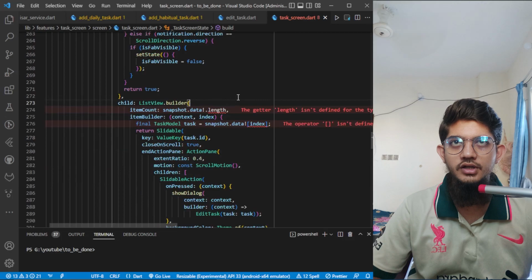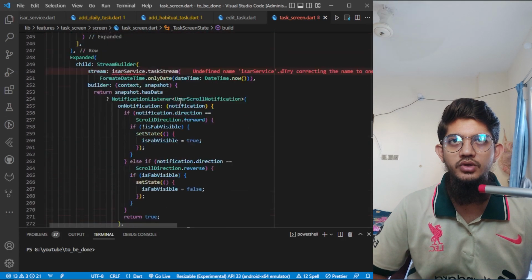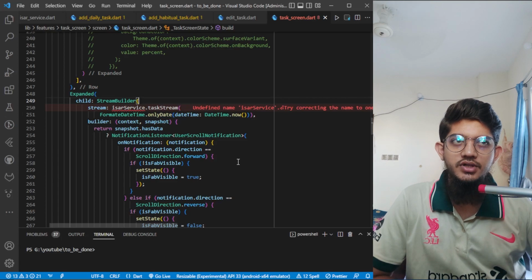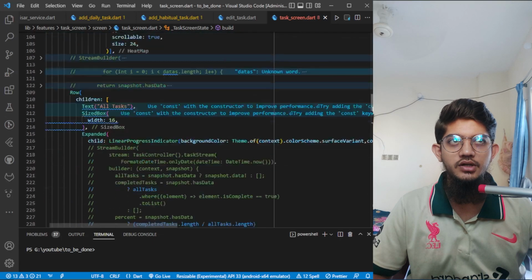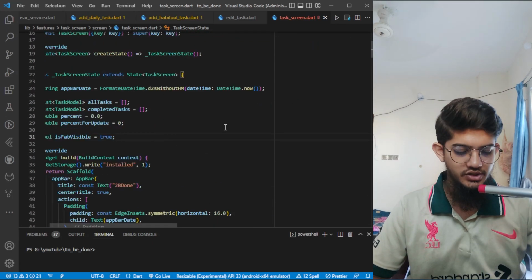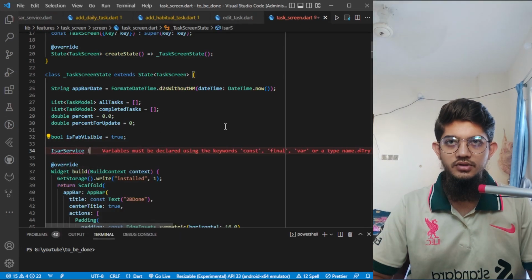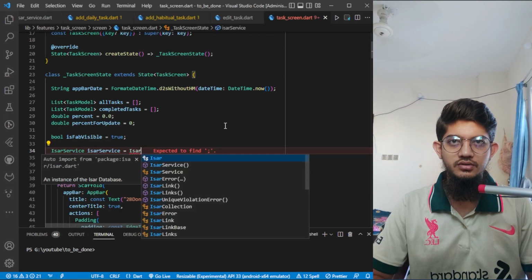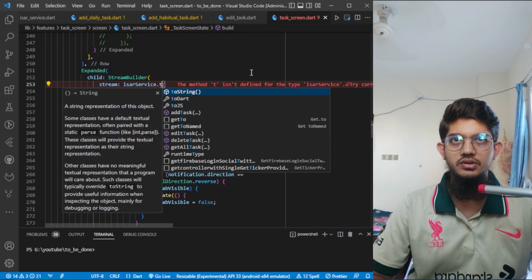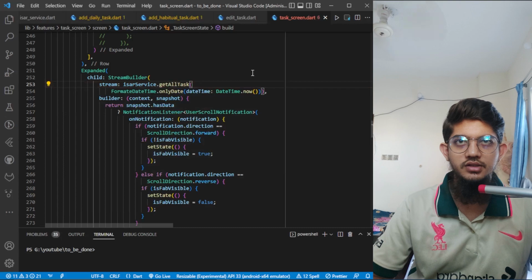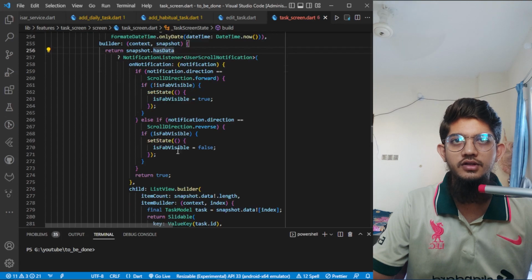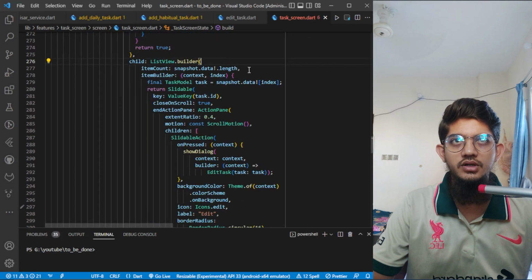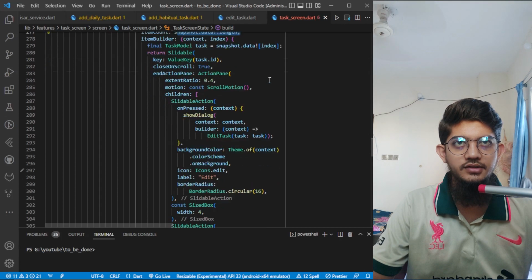There is a ListView builder, right? And I have to wrap it with a StreamBuilder, because every task should be caught immediately. For that reason I need a StreamBuilder, and first of all I have to instantiate Isar service again: isarService is equal to IsarService. Then what should I do? That's going to be called getAllTask, and if snapshot has data, then everything is going to be called. In the ListView builder, the item count is going to be snapshot.data.length, and this is the task card.